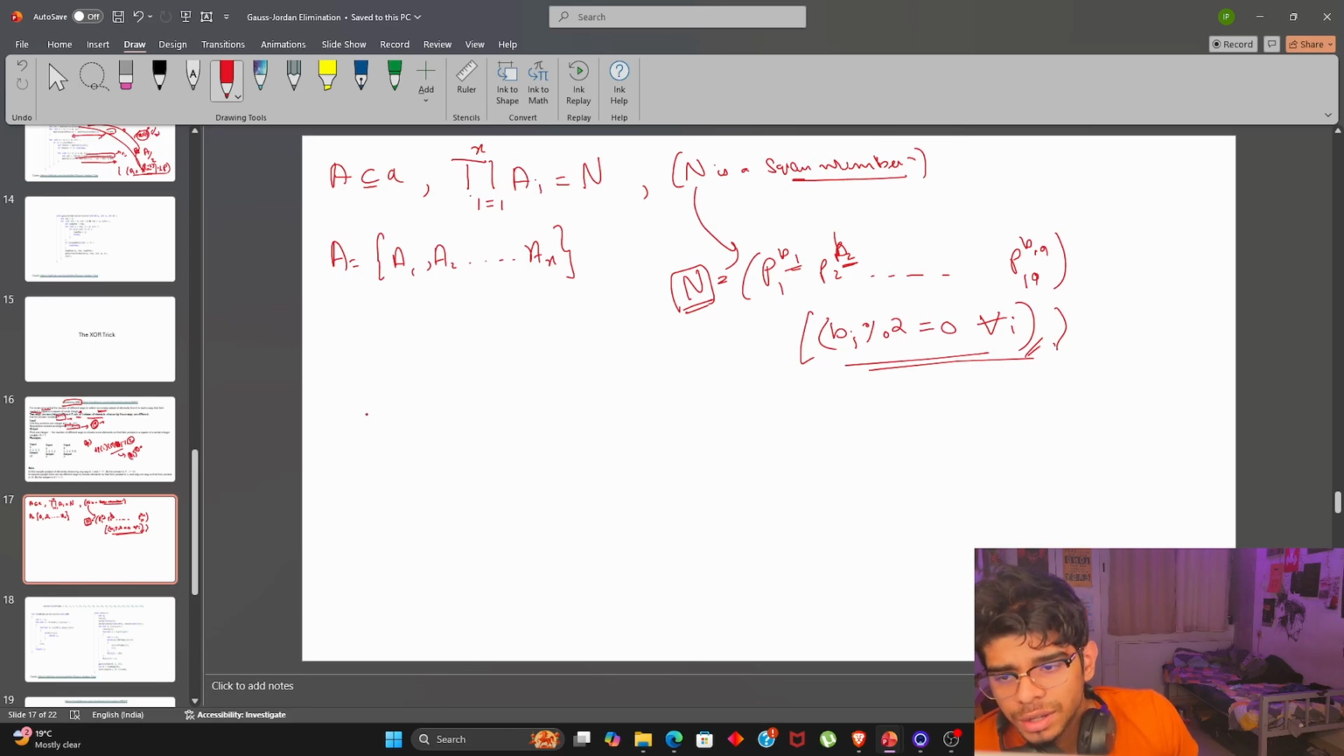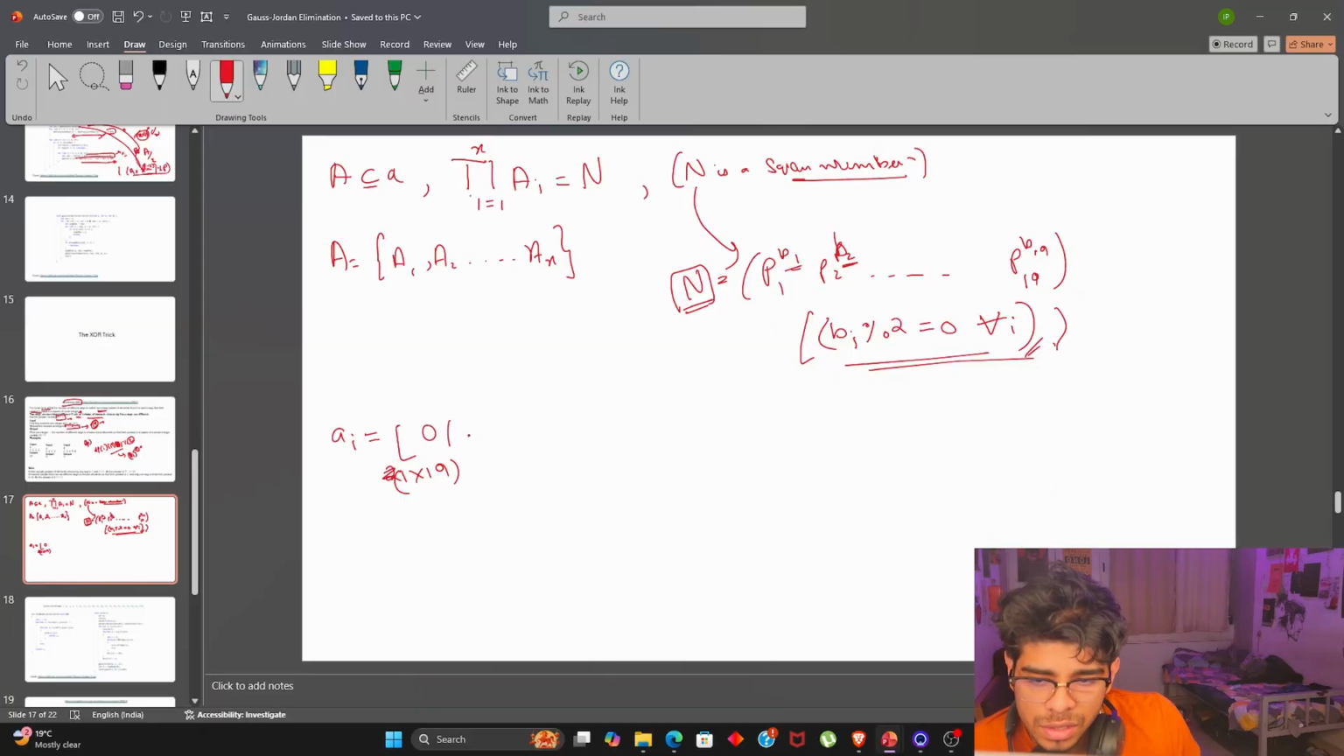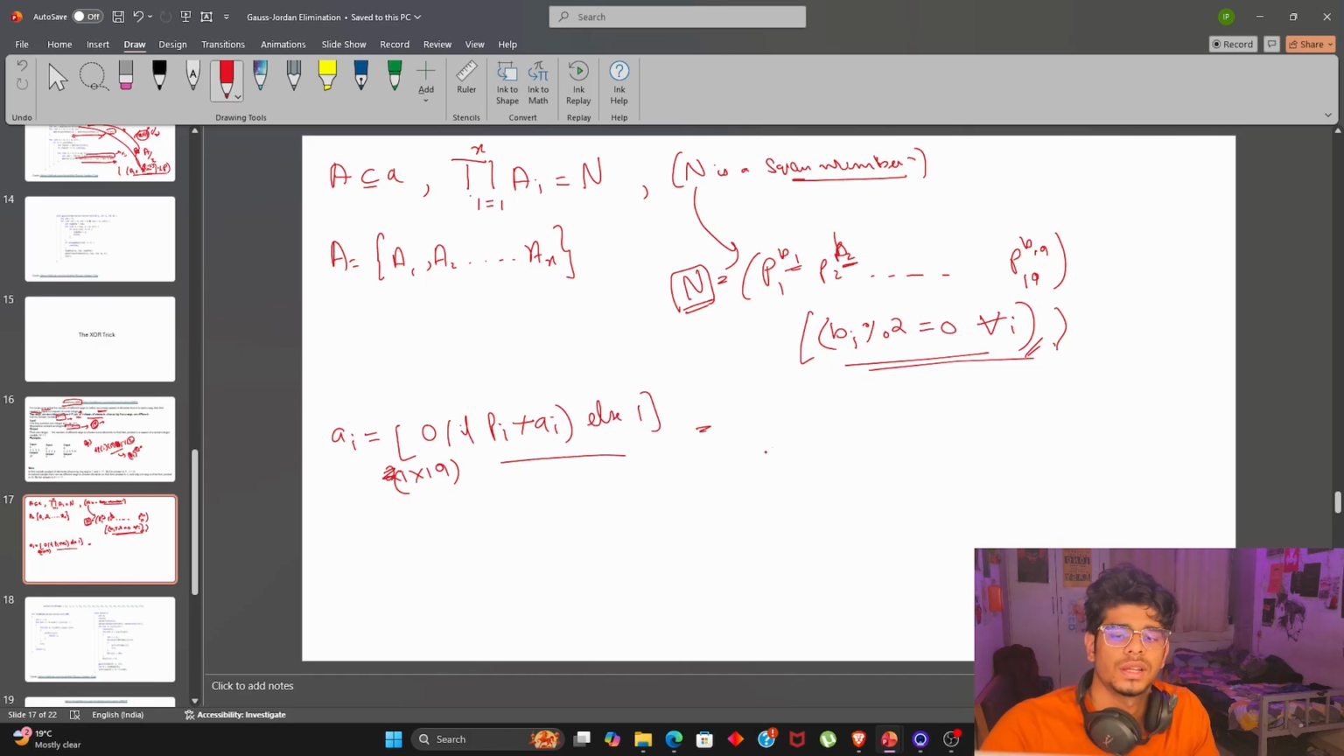What if I represent each ai as a two-dimensional vector, a 1 cross 19 vector, where an entry will be 0 if pi doesn't divide ai, else 1? So I'll have a vector of some kind like this.